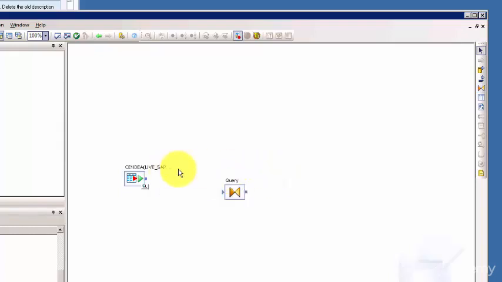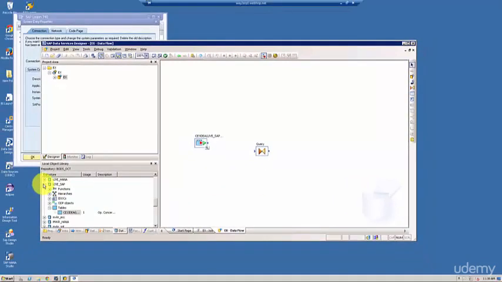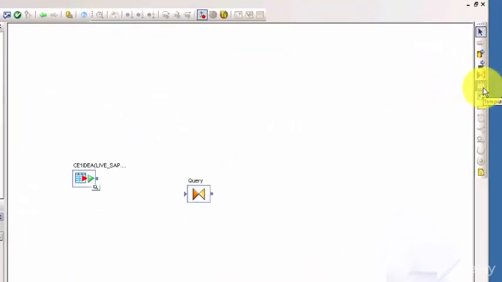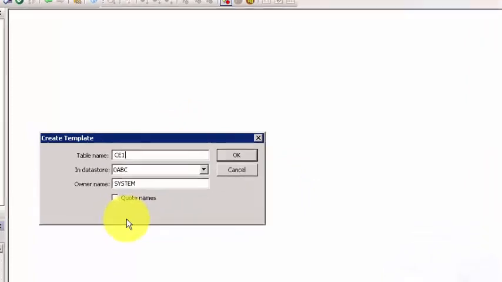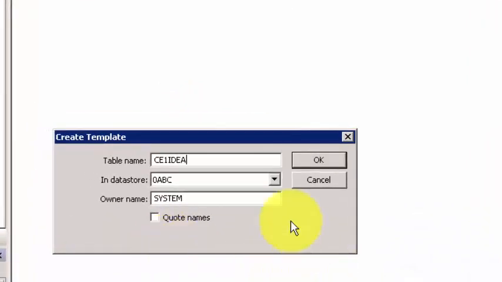And now we need a similar structure of the table to create in the target. So either you can import the table structure from your target system into your data store here, or you can use a template table. So let's go ahead and create a template table. You can use a template table from the template tool, and you can give it a name. This is the table name which has to be created at the target. I'm going to give the same name.